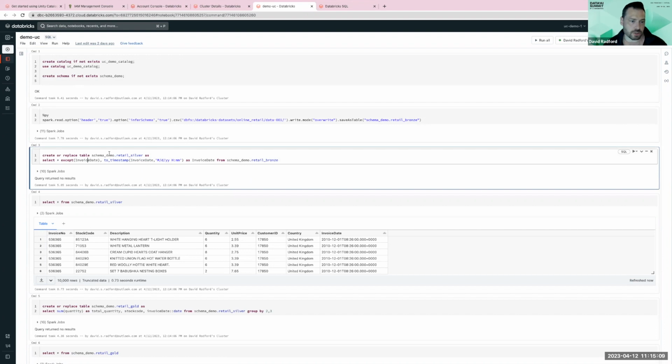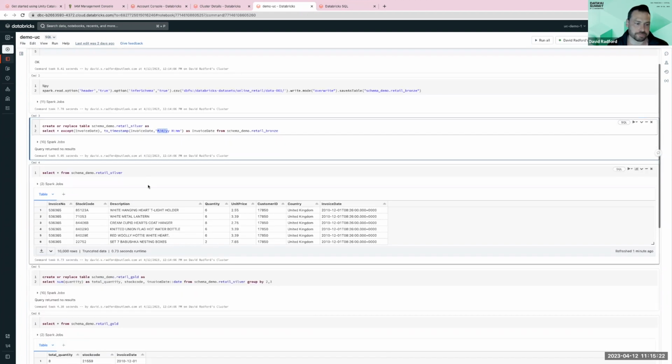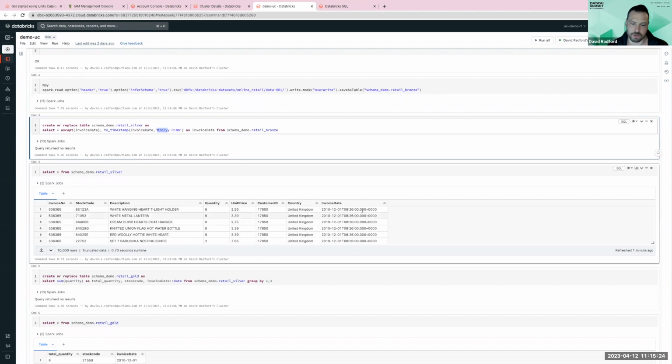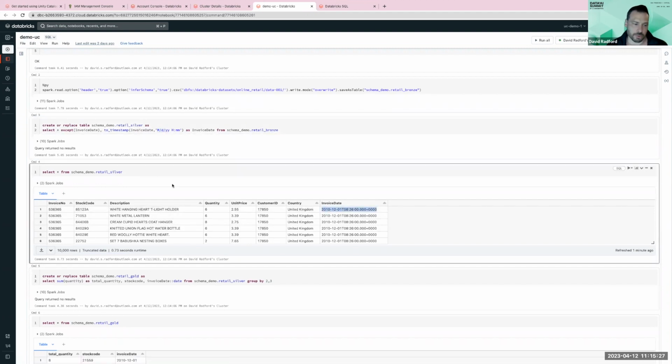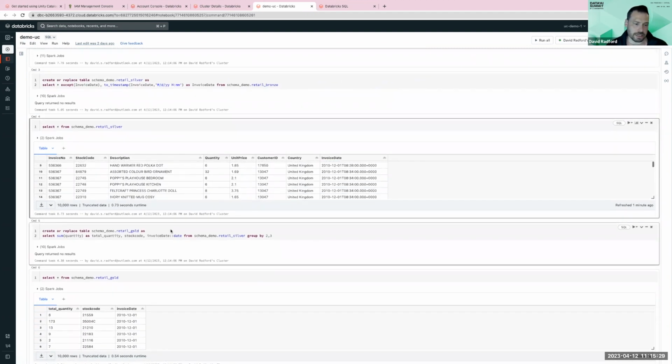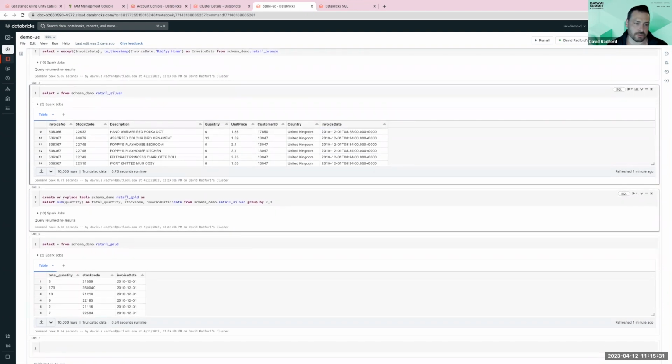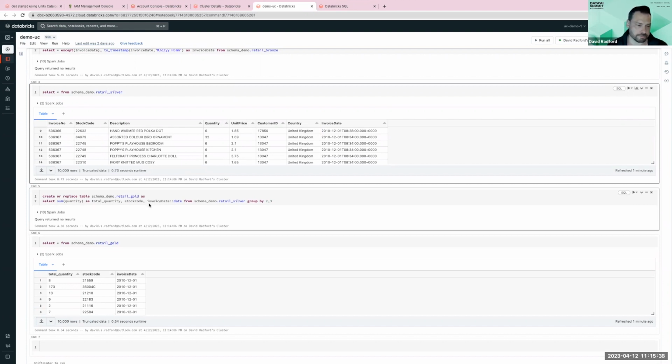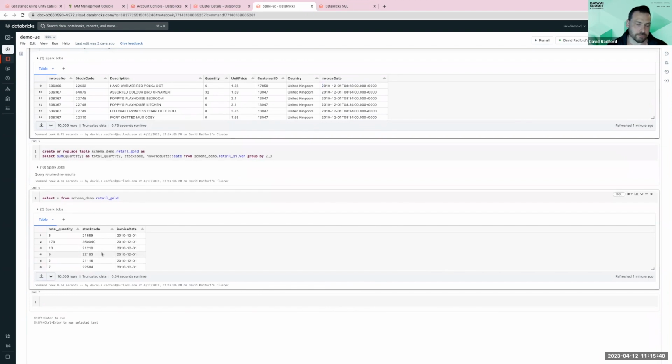And then I'm creating another silver table, doing some cleanup. This invoice date isn't exactly how I want it to be. So I'm just converting that format to a timestamp format in Spark and writing it out to a silver table. And this is the data that we have there with our nice, neat invoice date now, the way we like it. And then lastly, I'm just doing a small aggregation to create a gold table, summing some quantities by stock code and date on the invoice date. So that's what that looks like down here.